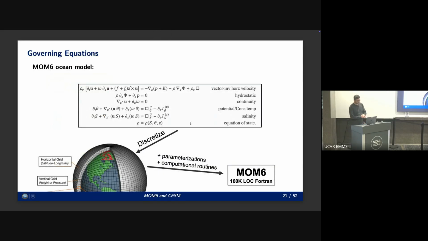Again, Alistair went through these governing equations. Simply, these describe things like conservation of mass, conservation of momentum, thermodynamics, equation of state, etc. We discretize these using finite volume approximations. We add in computational routines and parameterizations to account for small scale processes that we cannot resolve with the grid resolutions that we have, and end up with over 100,000 lines of Fortran code that we call MOM6.